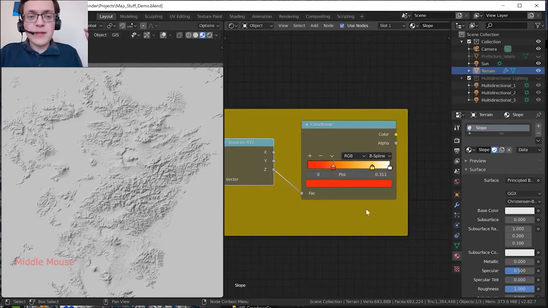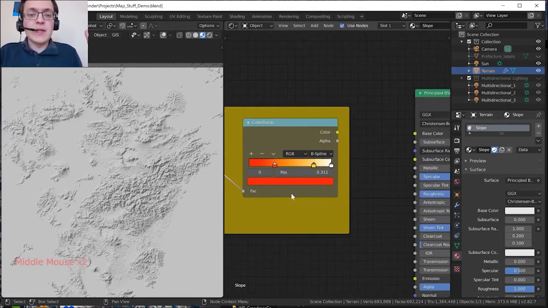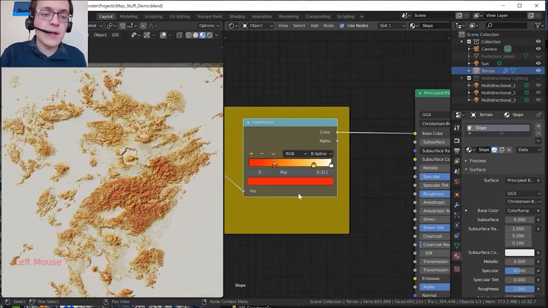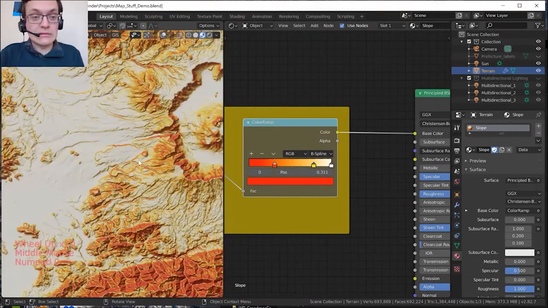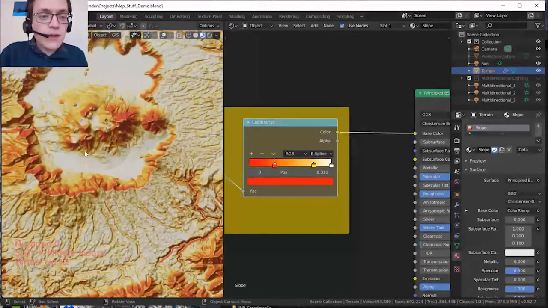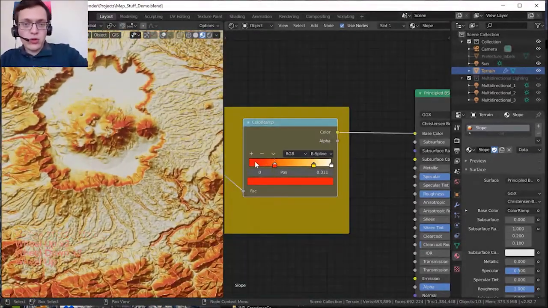So now we can visualize just that Z value, which corresponds to slope. So when we plug that into the color, now we can see that areas with a higher slope have a lower value on the color ramp.